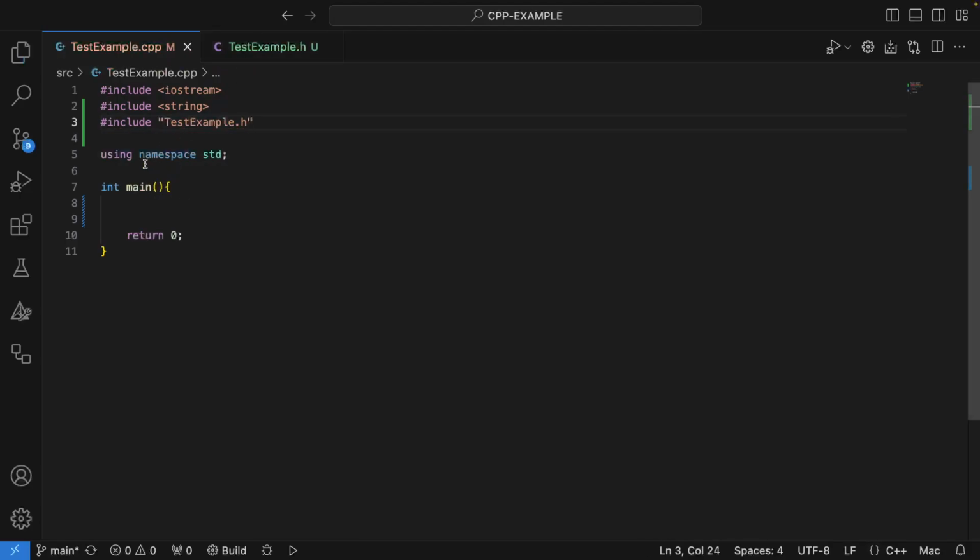Oh, okay. Just needed to save. So now we're going to create an object. It's of type House, right? Because that's the name of our class. I'm going to call it myHouse, right?